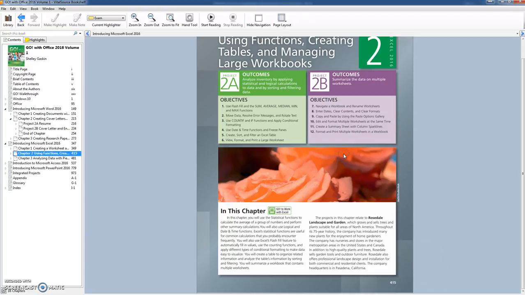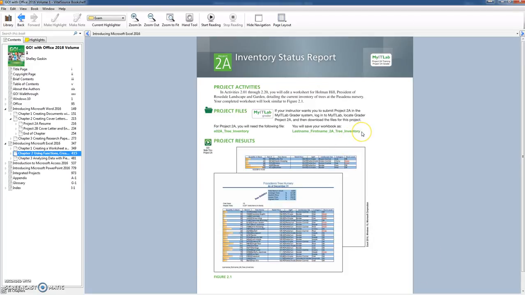We'll first move on to the next page. This page, as usual, will show you what the project results will look like, as well as what starting file you'll need, as well as what you'll be saving the file as. So go ahead and make a note of that, and you can come back to that too as needed.